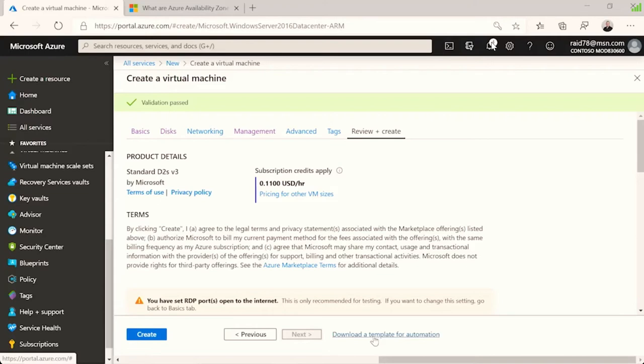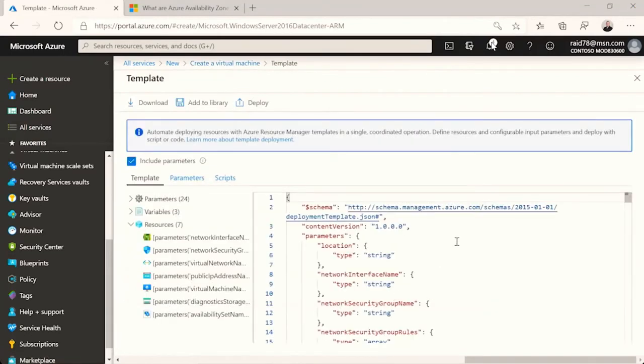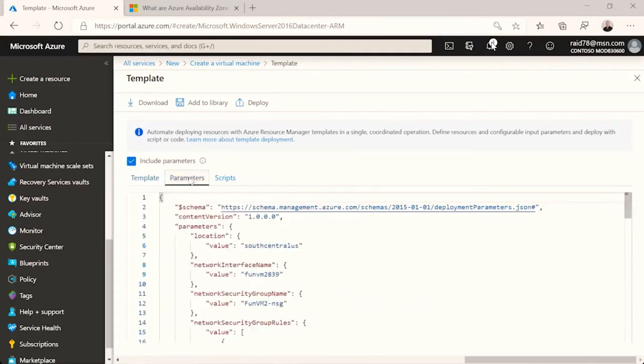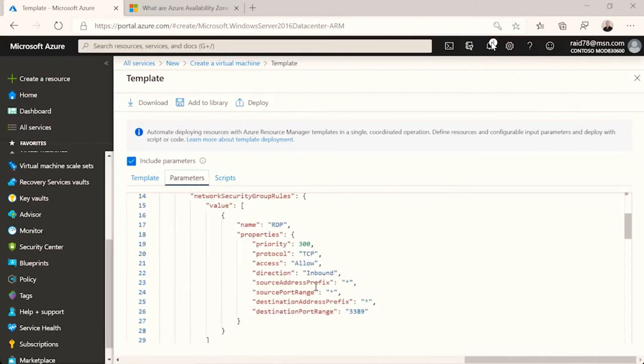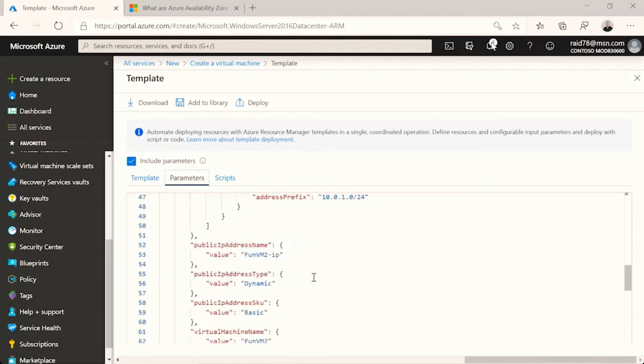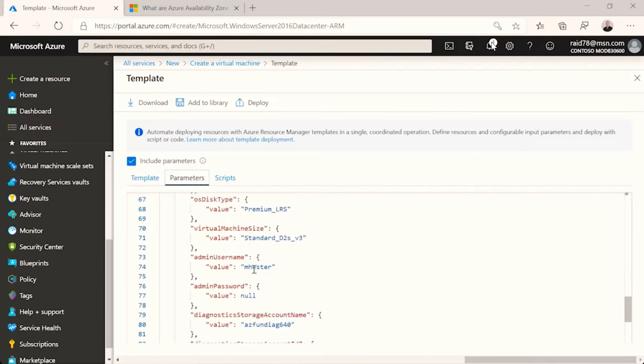So I'm just going to say download a template because I want you to look at this file for just a moment. This template file basically has all the parameters that describe that particular VM. And if I go into parameters, you can see the different choices under the covers that are here. If I scroll through this list, notice I have South Central US, I have the name of the VM, I have that RDP port opened up, I have the different environments that are there. I even have my storage type, I have my username, all that stuff is being captured for me.